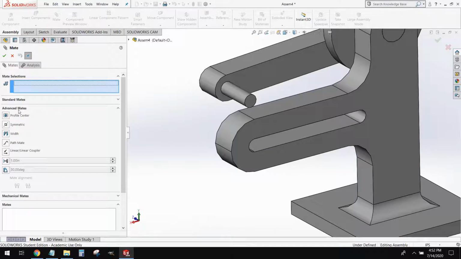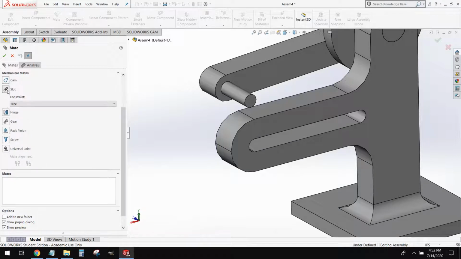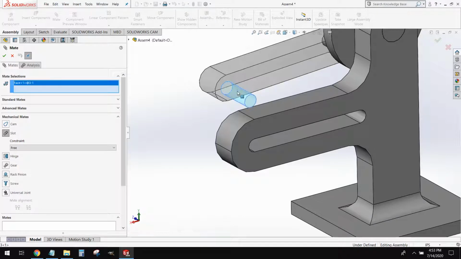But this allows for some linear motion. And then underneath that, we have mechanical mates. And in here, you have stuff like cams, slots, hinges, gears. And the slot tool is what we're going to use right now. So all we have to do is select the two components that we want to mate together. We're going to select this peg, and we want it to ride in this slot.